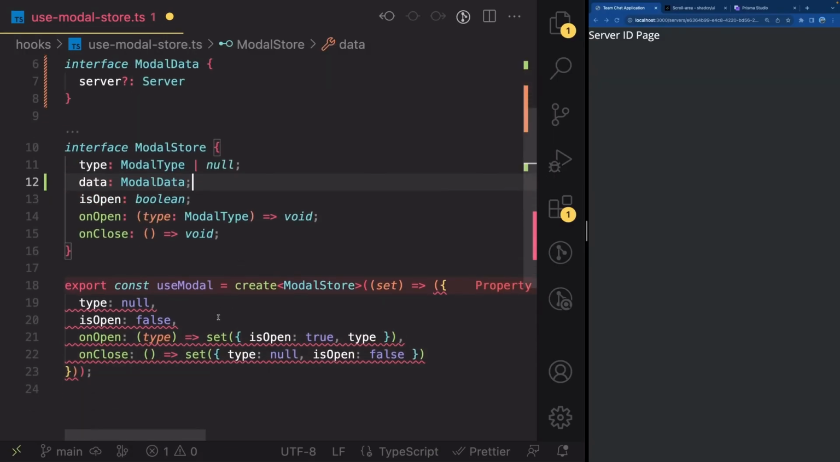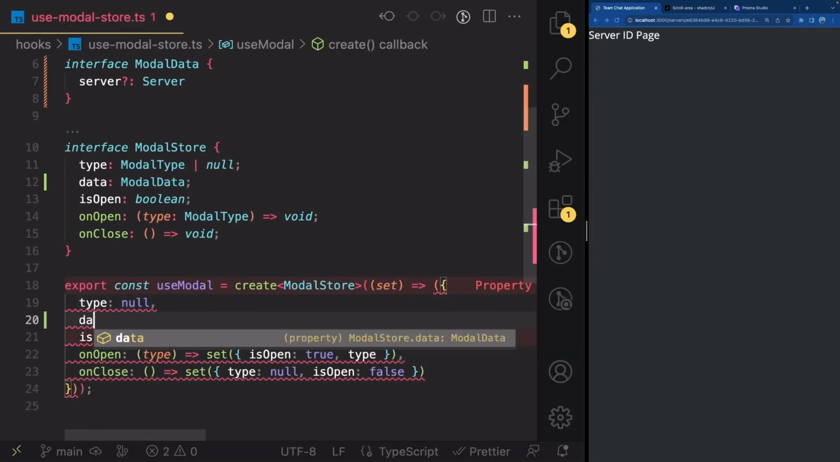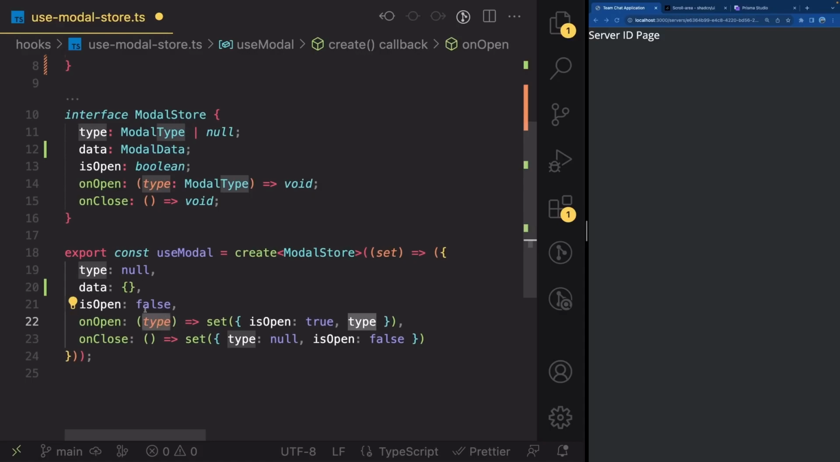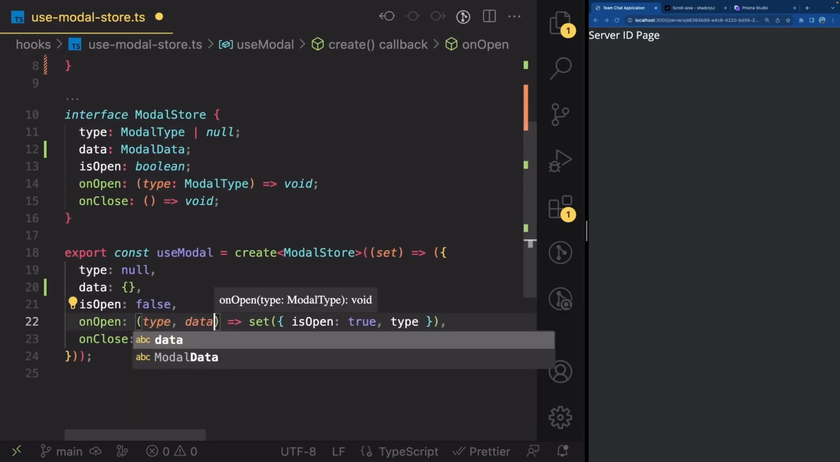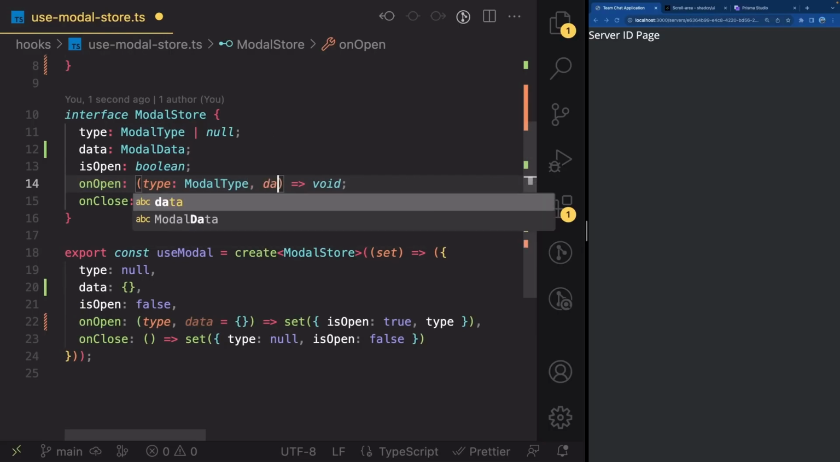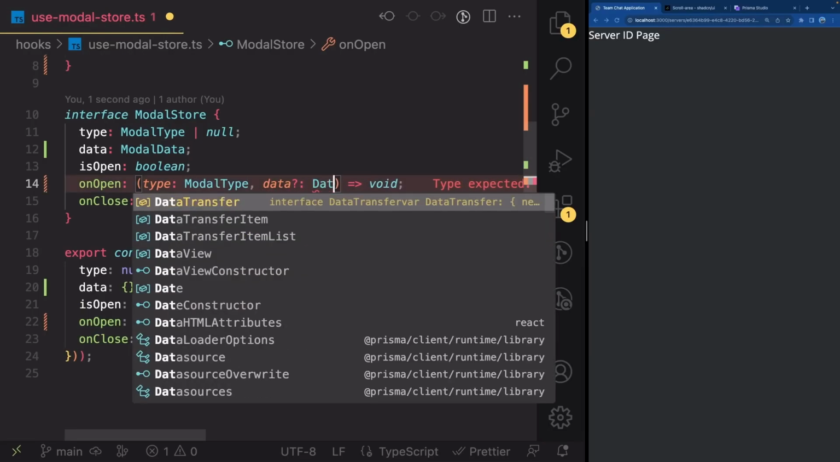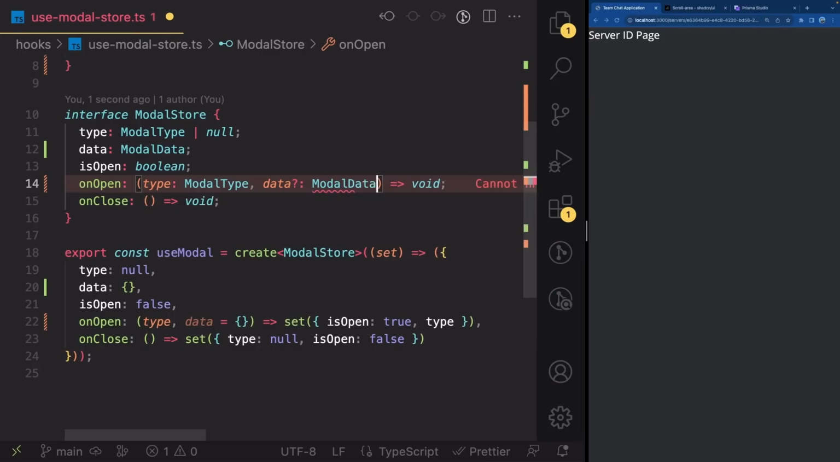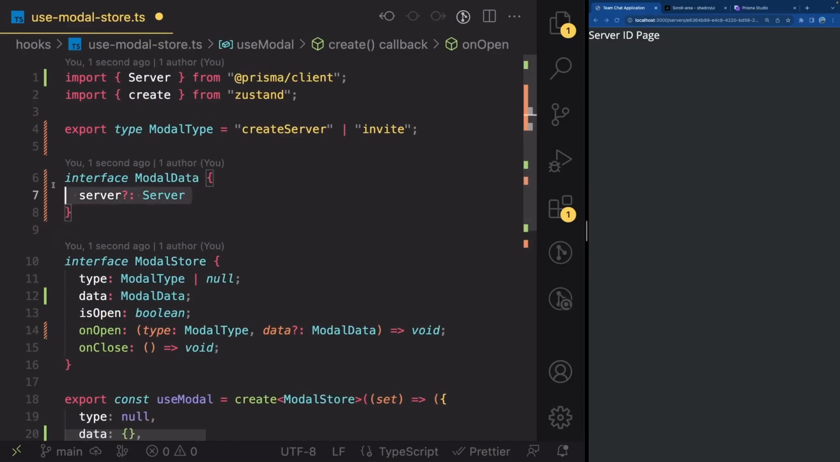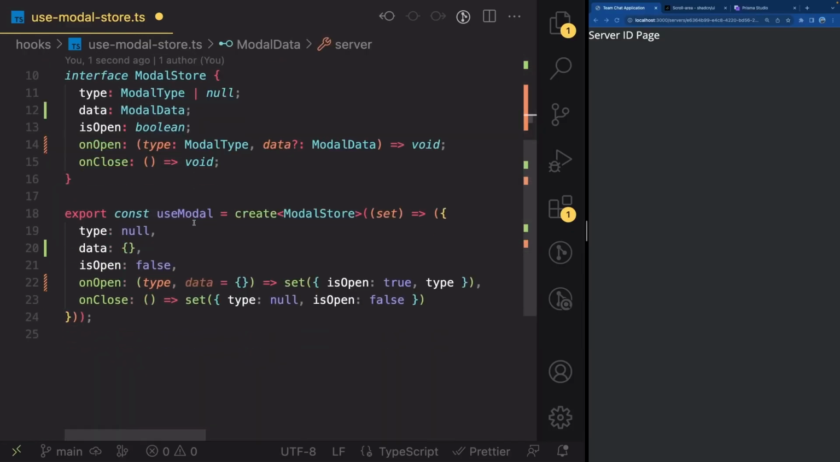Great. And now inside of here, after type, add data, and data is going to be model data like this. So now go ahead and add data in here, and by default it's going to be an empty object. And now extend this is open to also accept a data prop, which by default is going to be empty, which means we also have to change it in this on open right here. So go ahead and add data, optional data, model data like this. Great. So we added data, model data, and on open we added data here, and we defined the potential items we can send in a model.